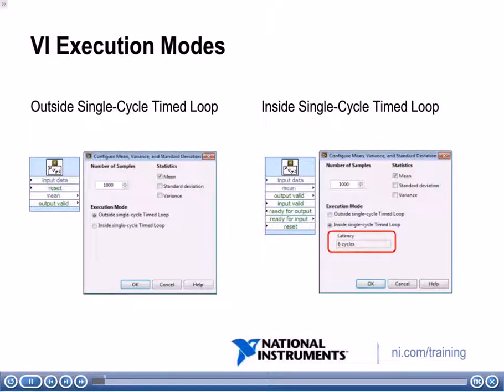Notice when I double-click this FPGA math and analysis express VI, I'm able to look at the execution mode. You can choose either outside a single cycle time loop or inside a single cycle time loop. Let's talk about outside first. If you're putting this function outside of a single cycle time loop, it's just going to think of it as executing like any other function. It's basically going to execute, take an input and give you the output. It might take a couple of clock cycles, but it's just going to take an input and give you an output.